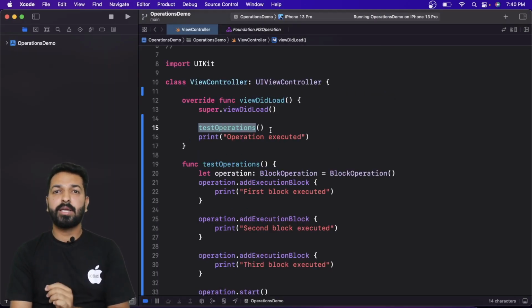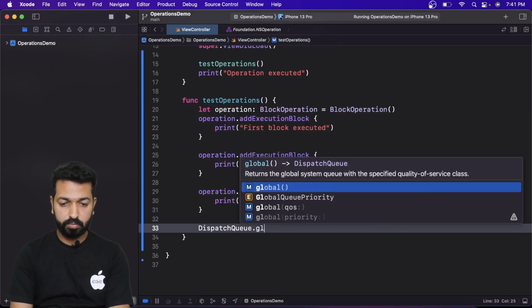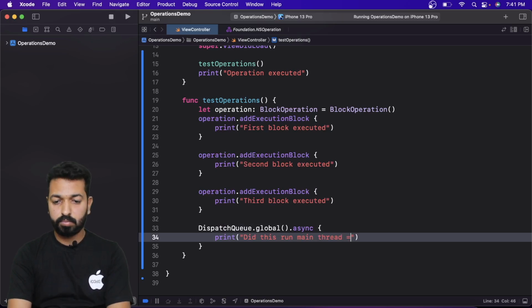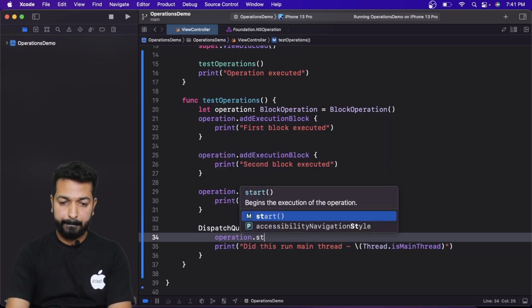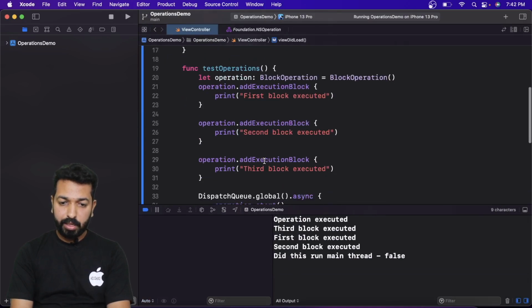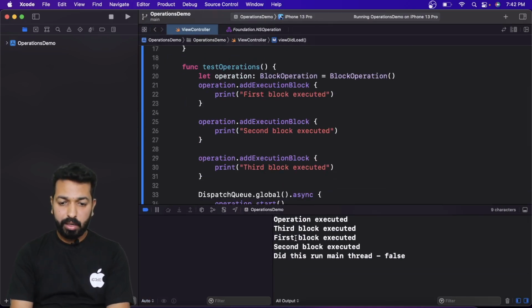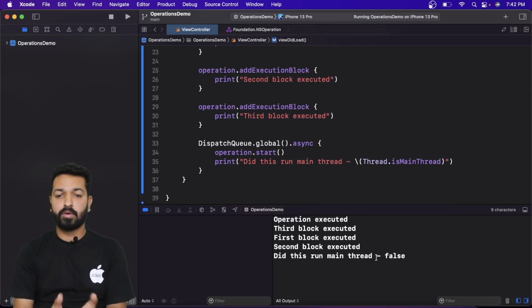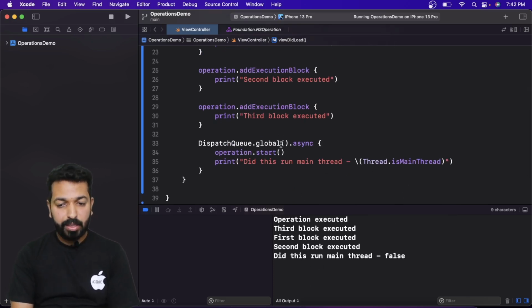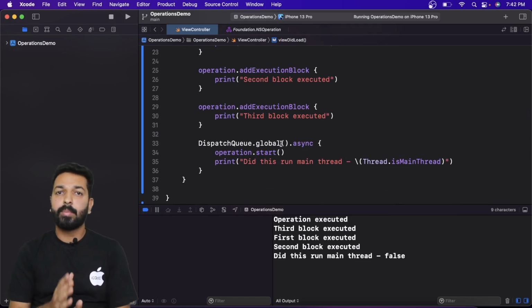Now because this test operations method is being called from view_did_load, that is from the main thread, let's see how we can take it off the main thread, but again the nature of the execution will still be synchronous. So we saw that operation executed got printed first, and then third, first and second because they were concurrent. And did this run on main thread? That is false because we are using dispatch queue.global, that is we are taking it off the main thread. But again, the nature of execution of a block operation is still synchronous. It's just that we have taken it off the main thread.